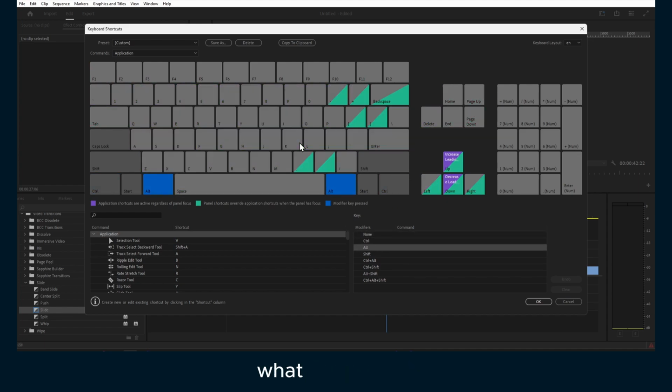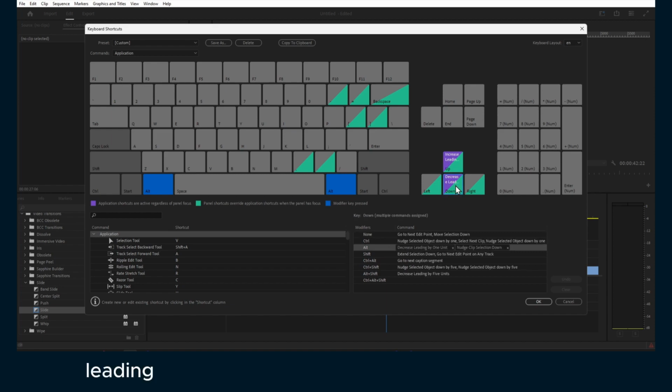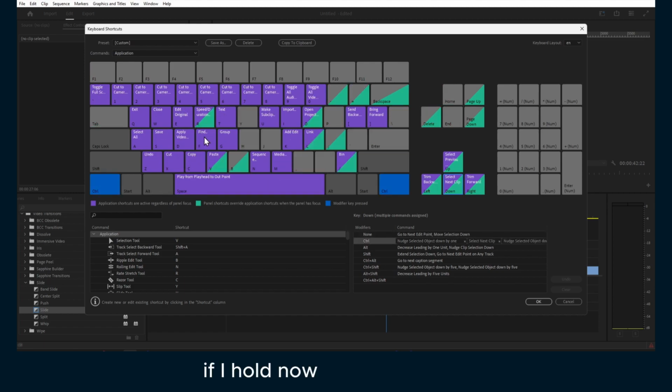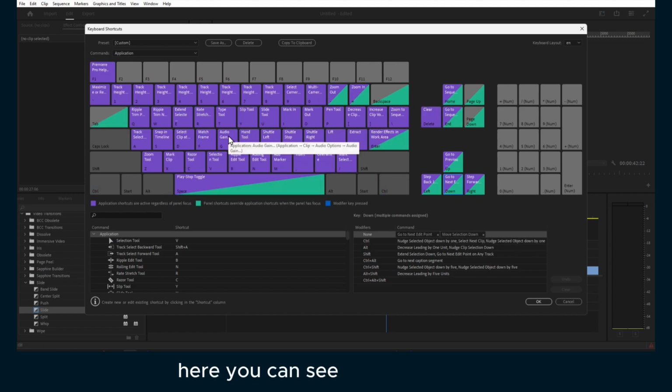Alt. You know, Alt, what it does. Well, if you press Alt and there's nothing here. There's increase leading, as you can see, decreases leading by 1 unit. If I hold now Control. So yeah, here you can see all the shortcuts.